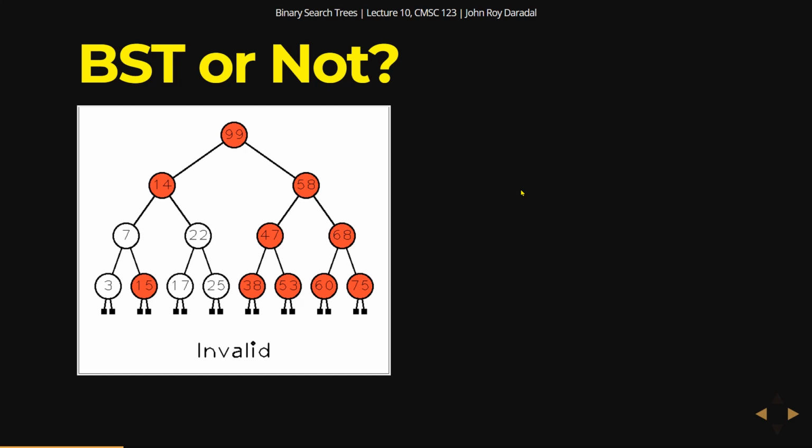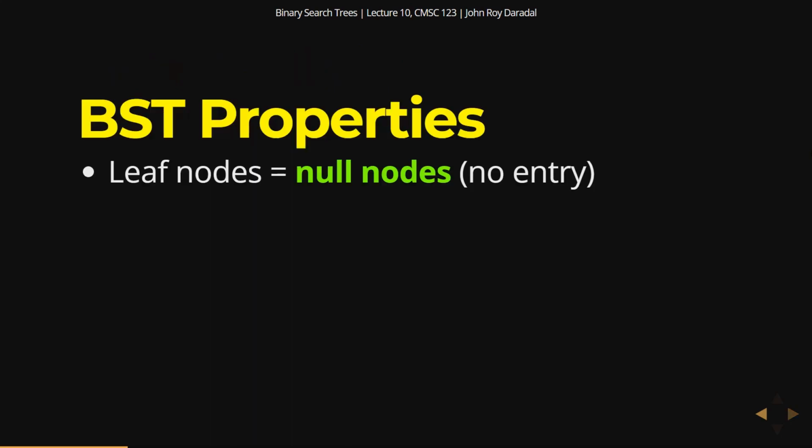Okay, so just check each node. Does it follow that the node is greater than the left child, and the node is less than the right child, and then try to do that for all subtrees also. Okay, so with practice you can figure out with ease if it's a BST or not. Okay, so let's take a look at more BST properties.